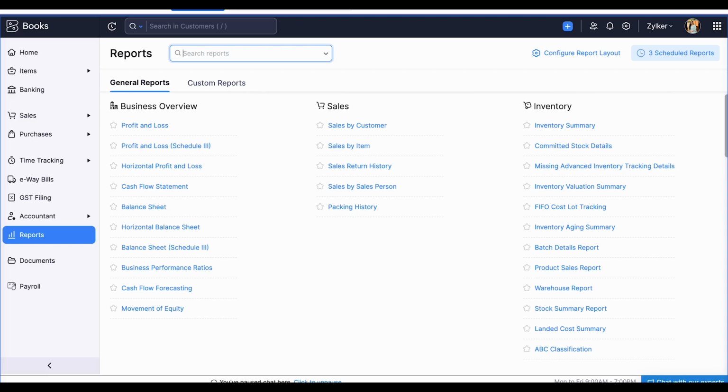Now let's dive into the second part of this reports webinar. That's nothing but the landed cost summary and the ABC classification. These two reports are available as a native inventory module in Zoho Books itself. You need not enable the advanced inventory tracking feature for this. So first, let me explain the landed cost. What is a landed cost and when do you use a landed cost?